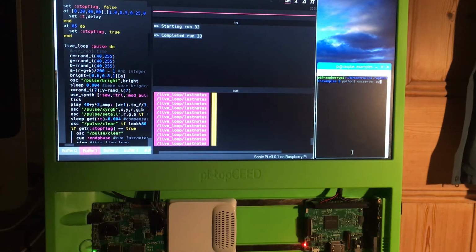Hi, and welcome to this demonstration of the new Pulse pi-top module on pi-topCEED. In this example, we've got Sonic Pi 3 running, and we're going to have a little Python script which is going to allow Sonic Pi to communicate with the Pulse module and to control the LEDs on it. So I hope you enjoy the demonstration.